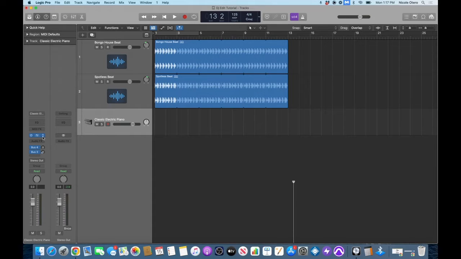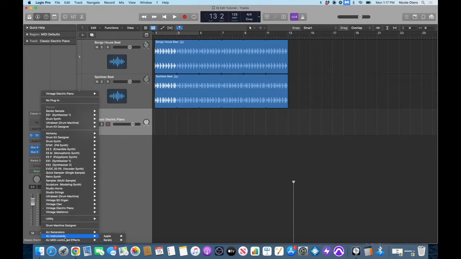But yeah, so the default in Logic always opens up to something like classic electric piano, so I'm going to click to the right here, and then I'm going to go down to AU instruments, because that's where Serato will go once you download it, and I'm going to go Serato Sample Stereo.